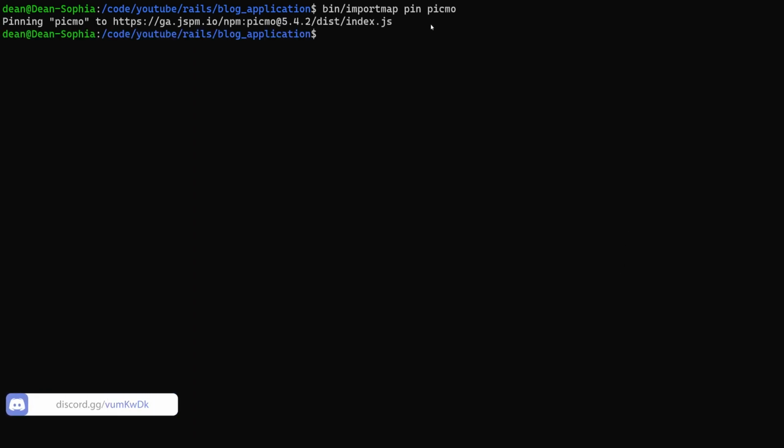So we're going to do that. We're just going to type bin/importmap, then we can hit tab. We then have to use pin to install or unpin to uninstall. In this case, we're going to use pin. And then we just have to pick whatever we're going to be using. In this case, it is PicmoJS, but we can just type picmo, and that should go ahead and pin it.